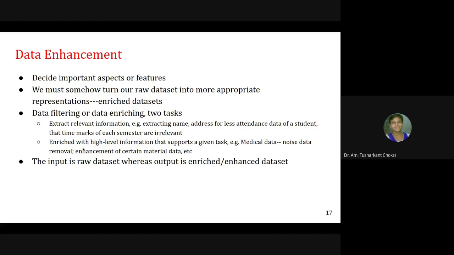Next is enrich with high level information that supports a given task. So what do we consider? We should not have only the low level information, but we should have the high level information, or you can say that we will remove the noise also, and we will be having better information, right?